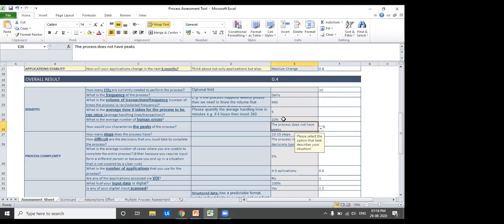How would you characterize the peak of the process? That is, is there any particular time or any particular day when you get a lot of data? Usually it's 100 records, but on Saturday you get more than 300 records. So if it's any such situation, is there any peak of the process? You decide from here. You have this option, rare but predictable event, so the peak could come, though it's rare. The process does not have any peaks, and regular, that every year or every day you will get a peak of the process, wherein you will get a lot of records. The volume would be high.